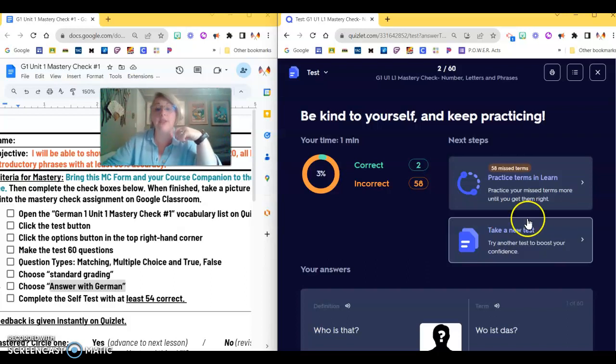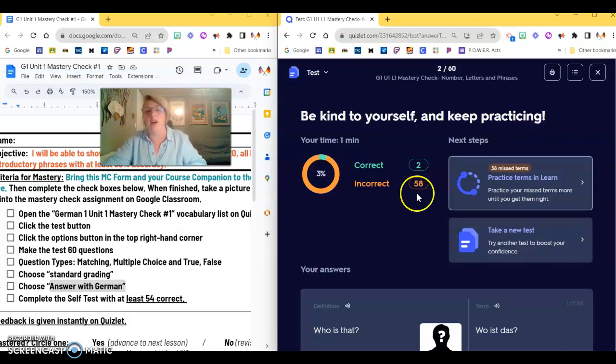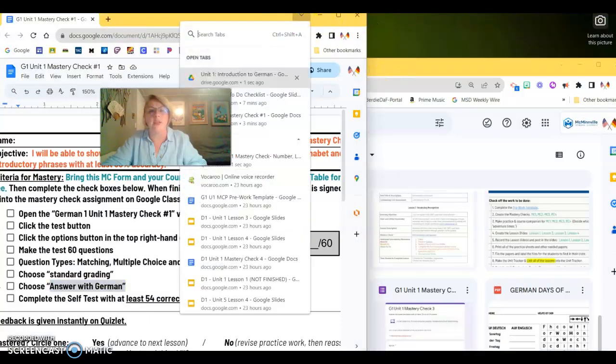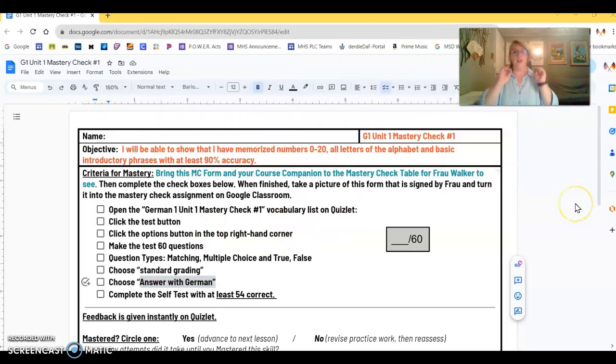You're going to take a picture of this screen by taking a screenshot. I can show you how to do that in class on your Chromebook, or maybe you already know. When you get 54 out of 60, then you passed it. You're good to go and move on. You're going to tell me how many times it took you to do that, and you're going to write it all down on your form. You're going to upload the picture of that screenshot and also the picture of this mastery check form. Those two pictures are what get you the all done on that assignment in Google Classroom.